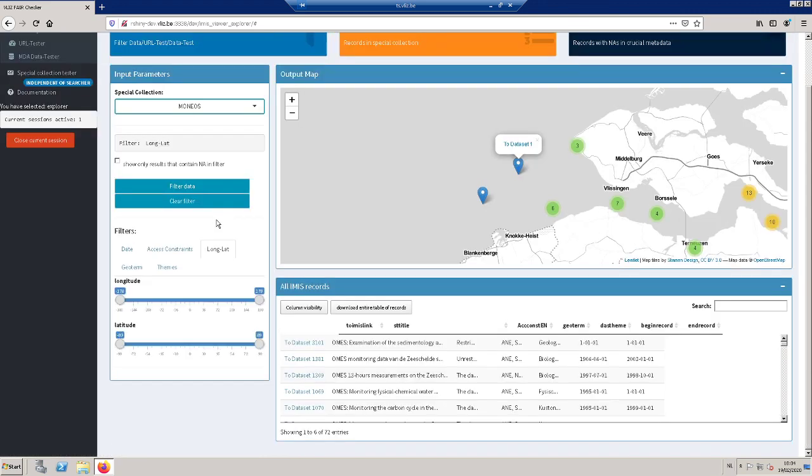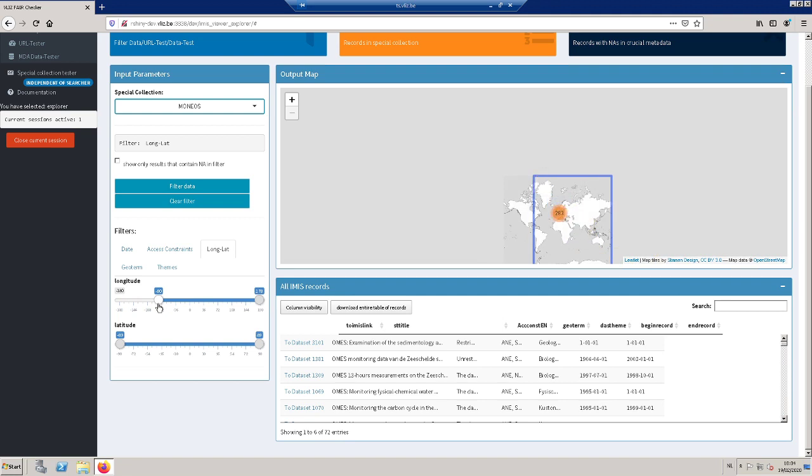Thirdly, we have longitude and latitude. This will allow you to choose your records based on geospatial data. If I change this slider, a blue box will appear on the map. This box indicates which records will be shown.